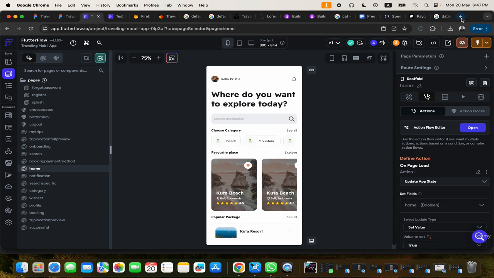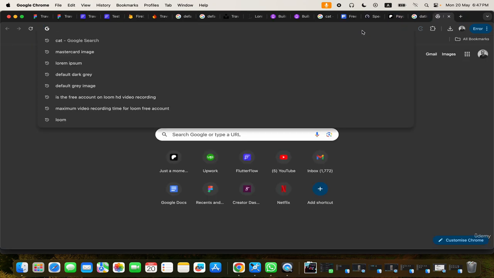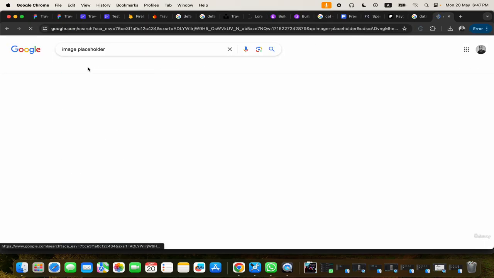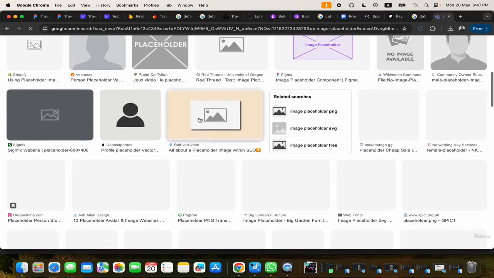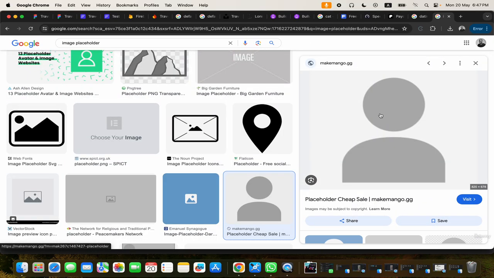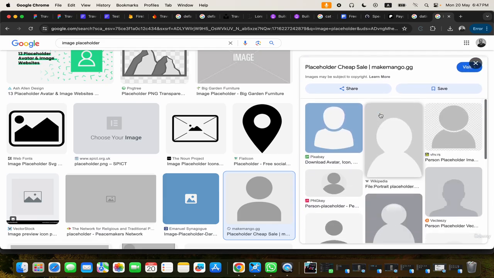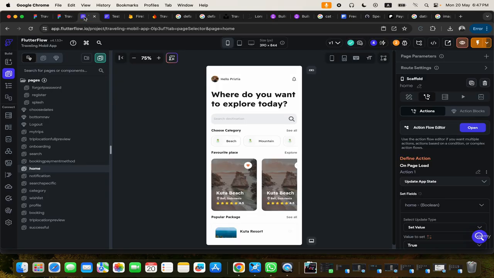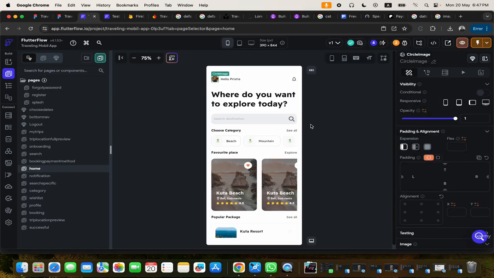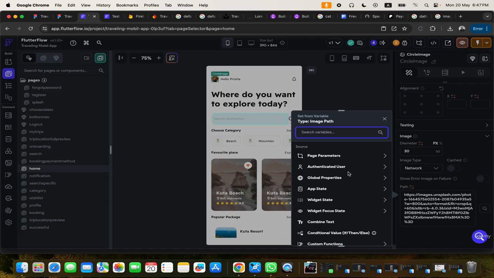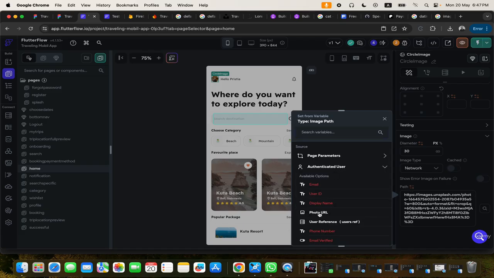Let me come here and look for an image placeholder. It has to be for a human, right? Not just an image placeholder. So I think I can use this one. It's not the best fit for it, but we can make do with it. So I'm just going to copy the image address, and I'll come over here and click this, scroll down, come here to network, and then I will click on this orange icon, go to authenticated user, and say photo URL.